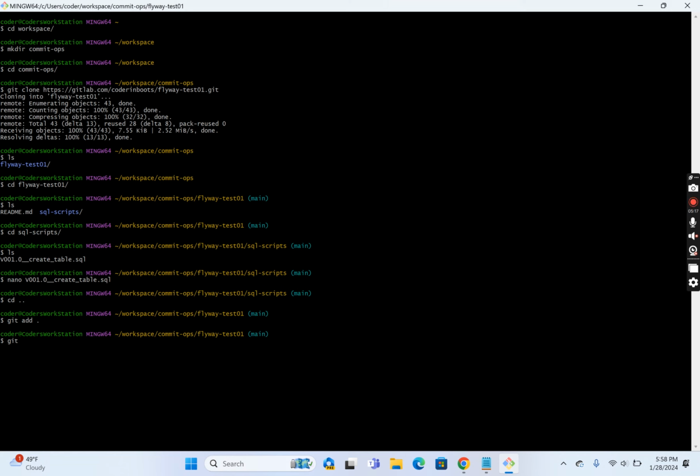Now I need to do git commit. Git commit -m is for the message. This message is optional, but it is very useful because whatever change you're doing, you should always update the message with what change you have done in that activity.